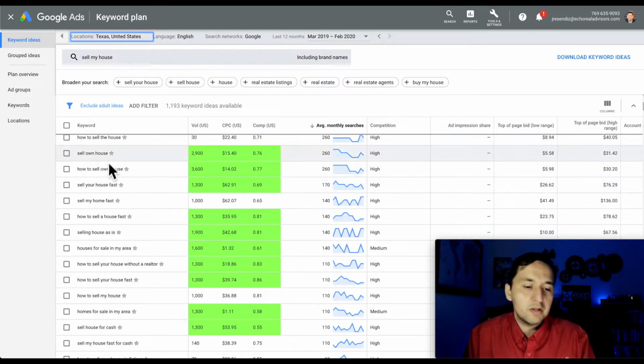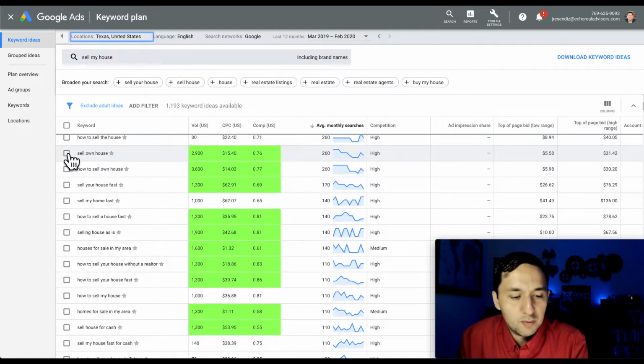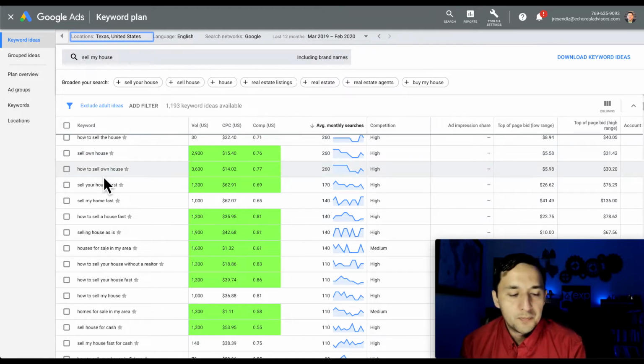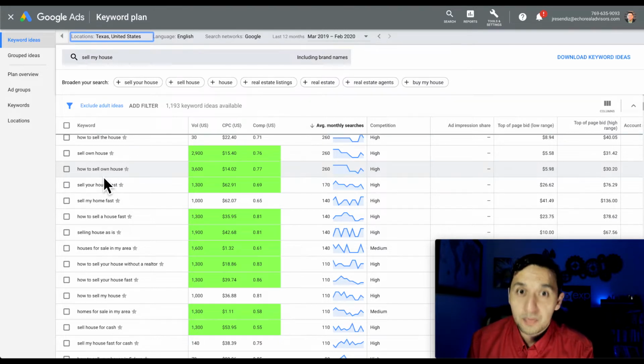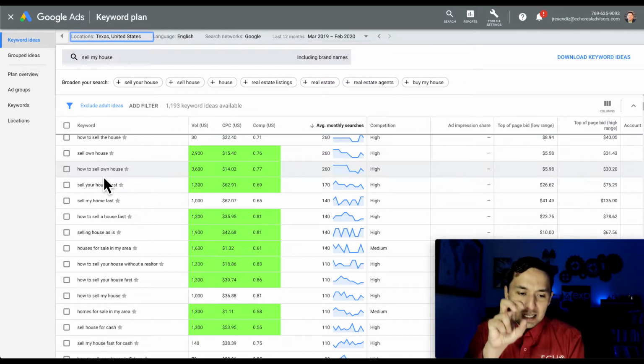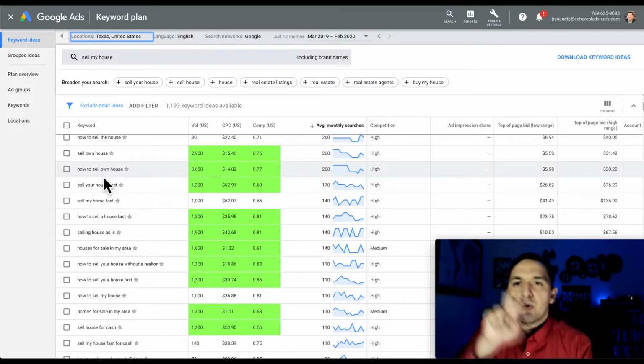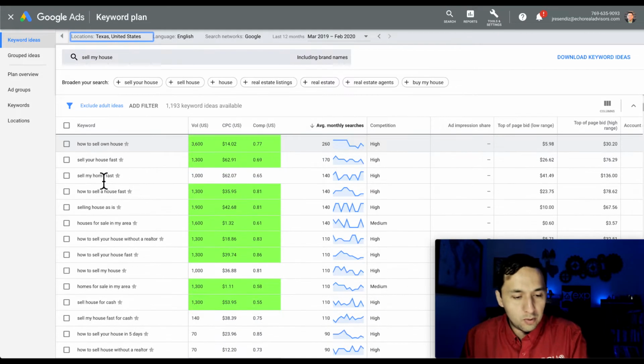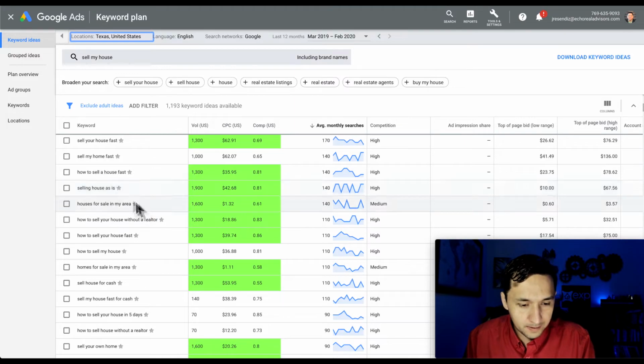So whenever you're targeting keywords like this, if you were to select those, sell own house, in your ad copy, you would say, thinking about selling your house on your own, or thinking of selling your house without an agent, or find out how you can make more money working with an agent. So you're looking at what they're searching for and you're matching that up with your offer so you can pull them into what you have to say.